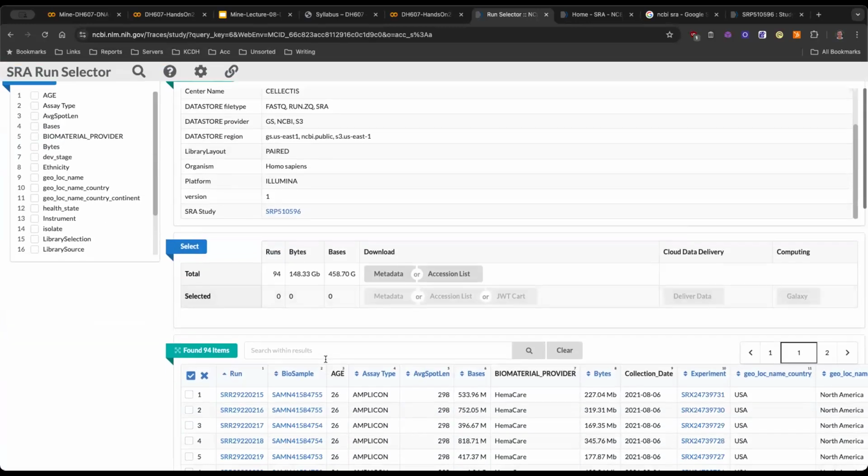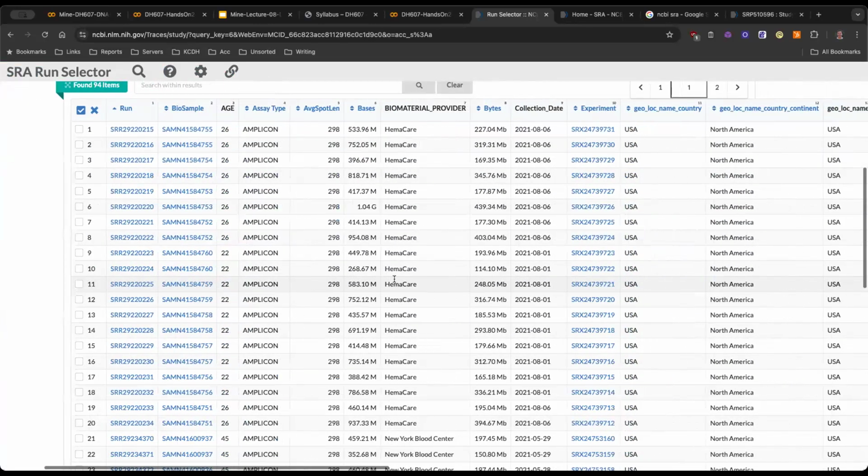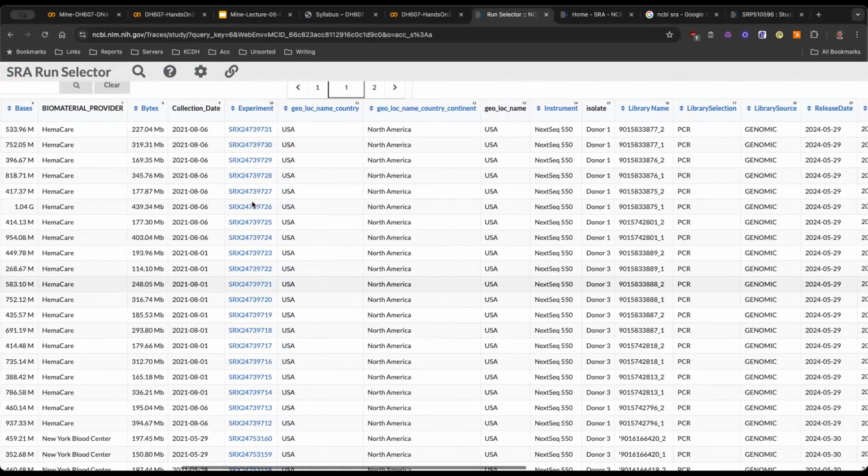So here, this is the table that I'm looking for. I'm looking for what is the run, what is the age of the donor, what kind of assay we are looking at. Amplicon is just targeted sequencing. We're going to work with Amplicon data, but for all practical reasons, this is whole genome sequencing data. And then you have multiple different metadata associated with it.